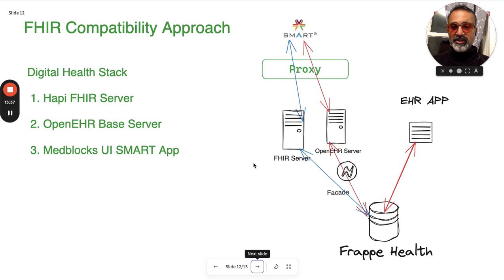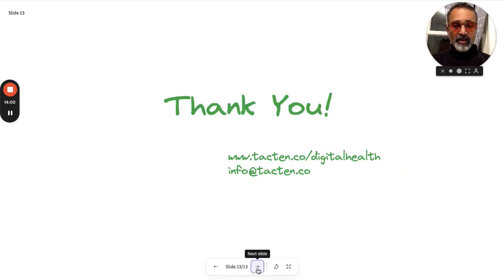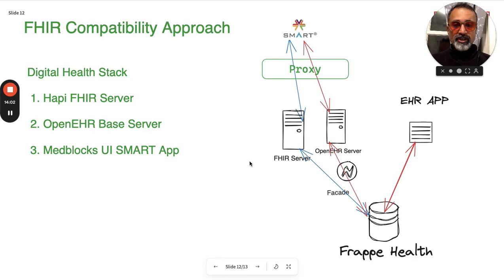So I'll be showing the demo. This is the overall approach, and then we have used the Medblocks UI stack to build a smart app. Credit to the Medblocks team for working closely with our team for quite a period of time to achieve this integration. So now I'll go into a demo.